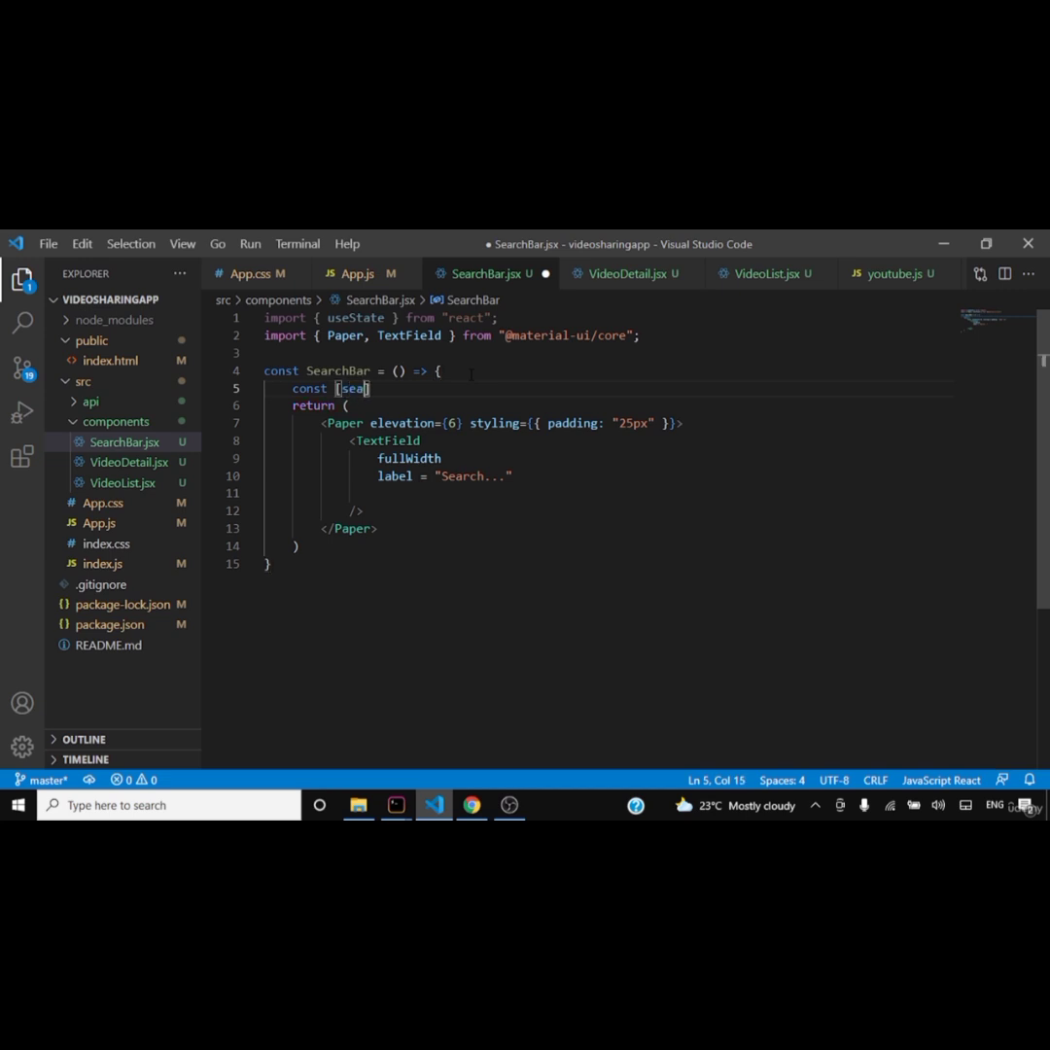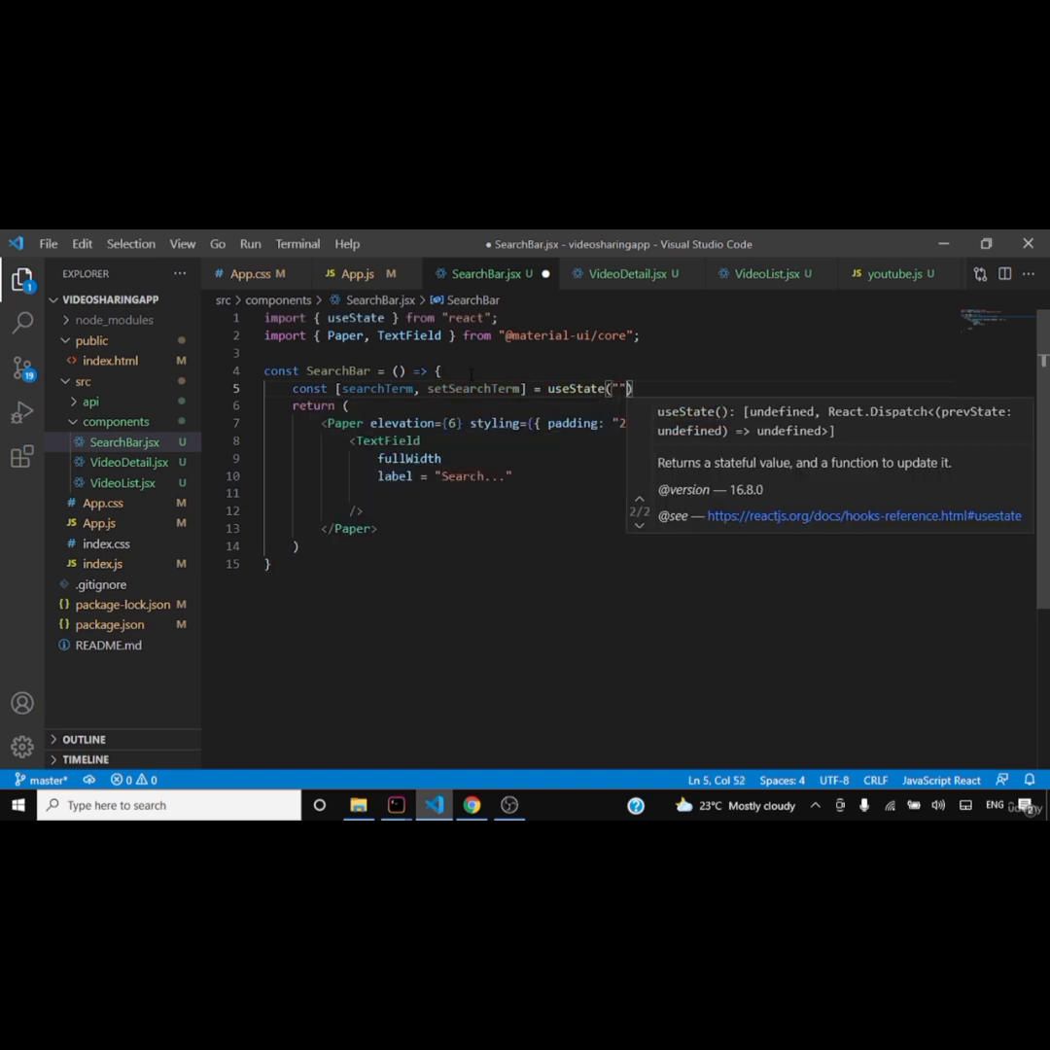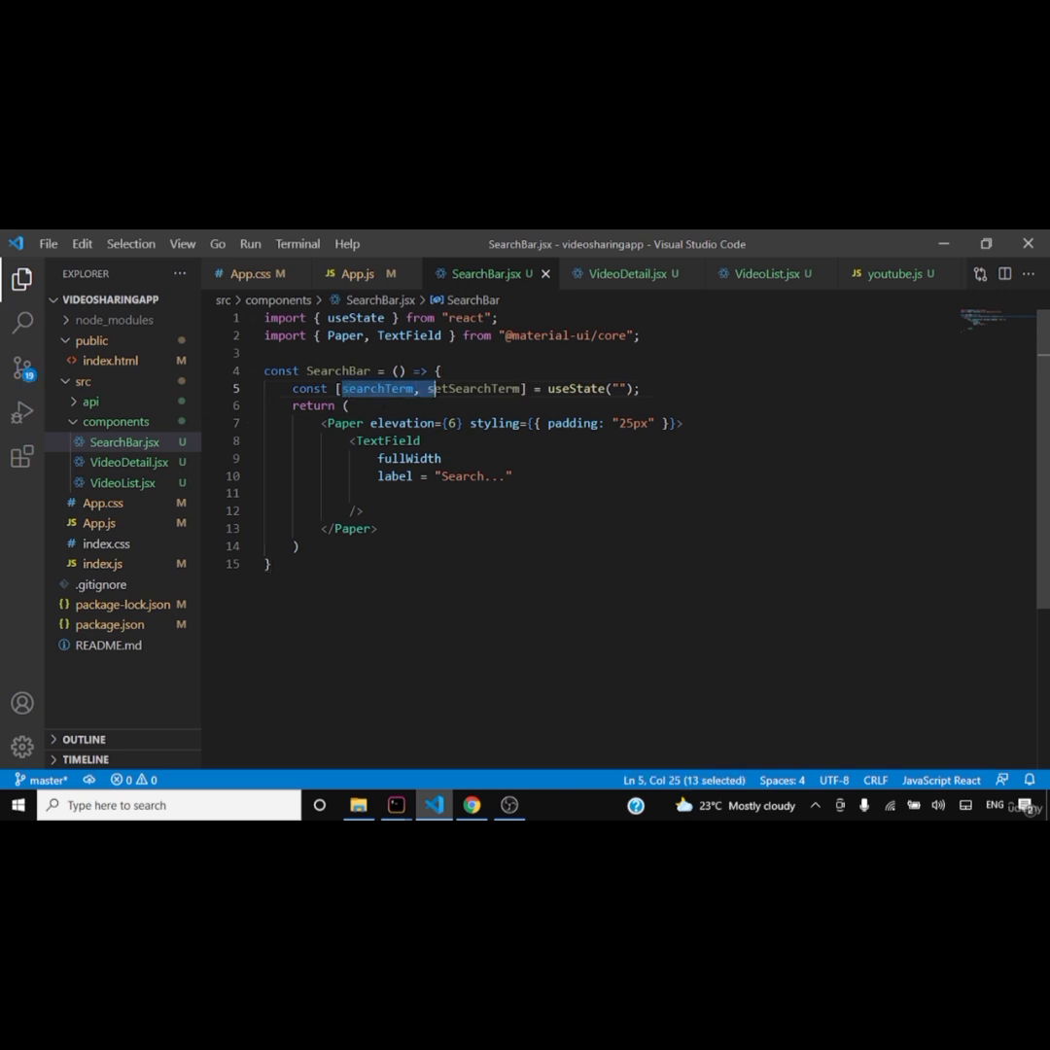Constant searchTerm, setSearchTerm is equal to useState. So what this line is, basically we are creating two things. One is searchTerm. searchTerm is a constant, since we are using const here. It's a constant that stores some value. Okay, and then what setSearchTerm does is, this is the second parameter. That means it is a function. It is a function that changes the value of this constant.